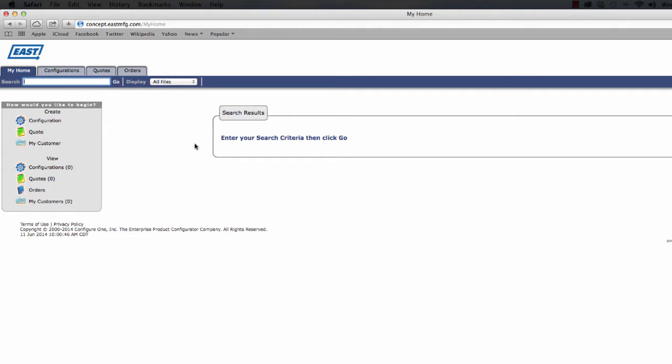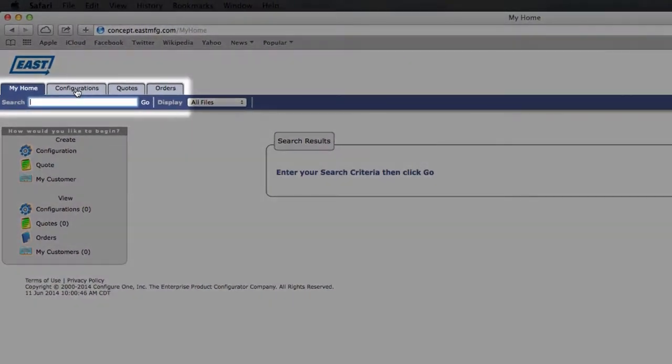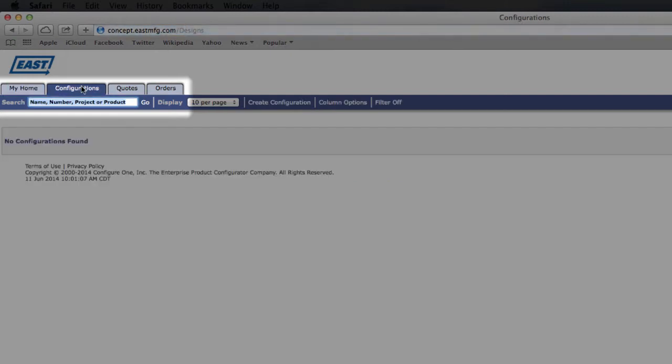The tabs across the top allow you to navigate to specific sections of the site. The dark blue My Home tab is the page we're on right now. The Configurations tab takes you to a directory of all the configurations you've generated. Similarly, Quotes and Orders takes you to directories of quotes you've generated and orders you've placed.